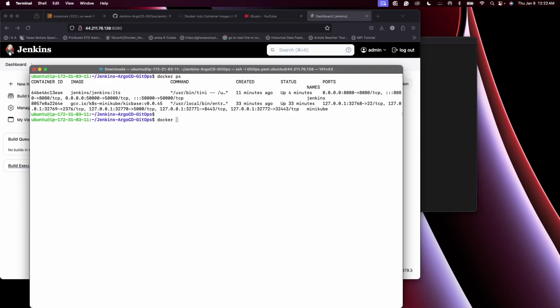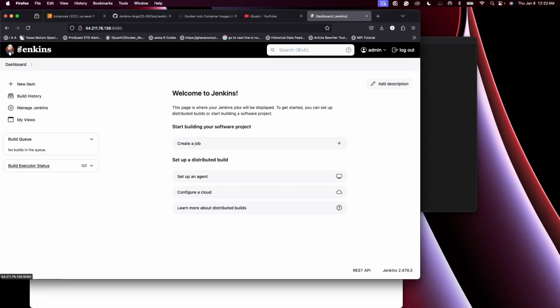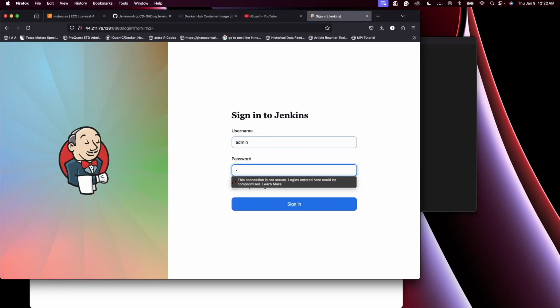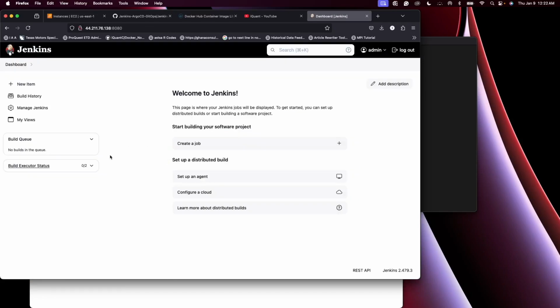Let's do a restart. So docker restart. Container is jenkins. And on our dashboard, let's refresh the UI. Admin, press enter. Okay, so that is Jenkins.